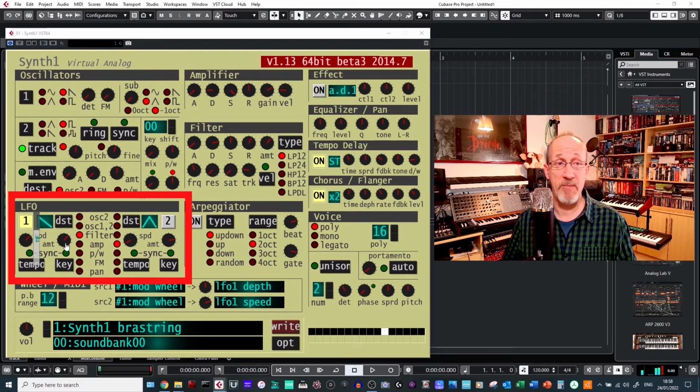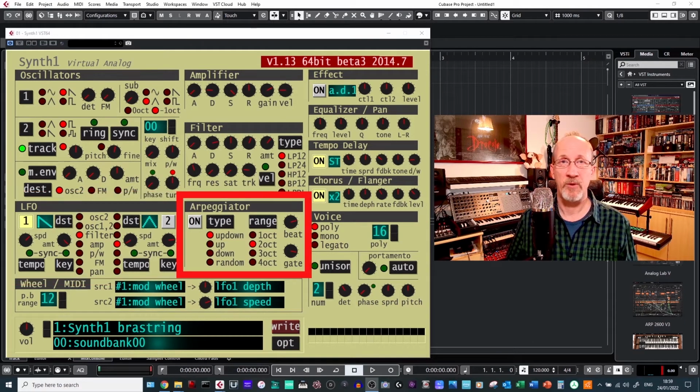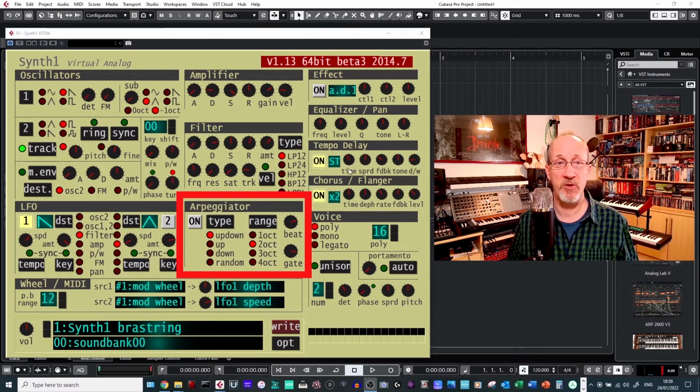And you can also change the amount that the LFO will modulate the source. Moving on from LFOs, we're nearly there. We've just got the arpeggiator and the MIDI section to go. So arpeggiator section first of all.